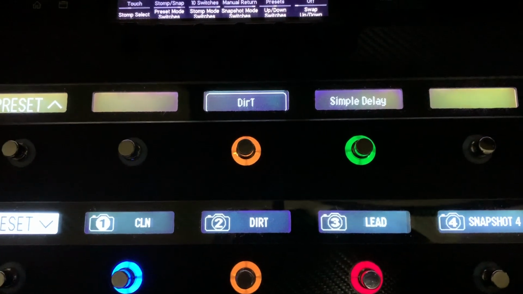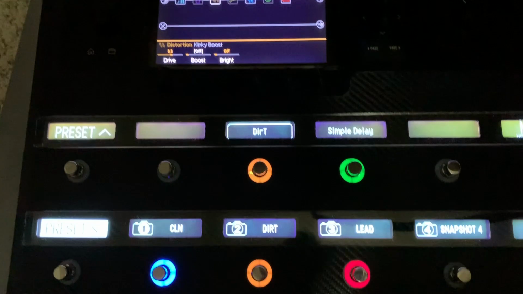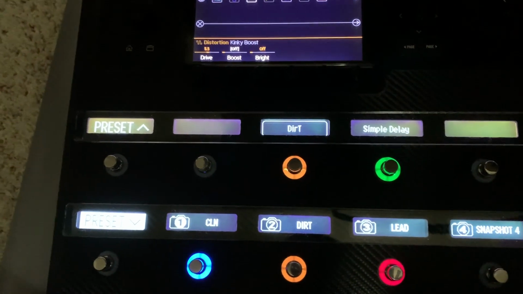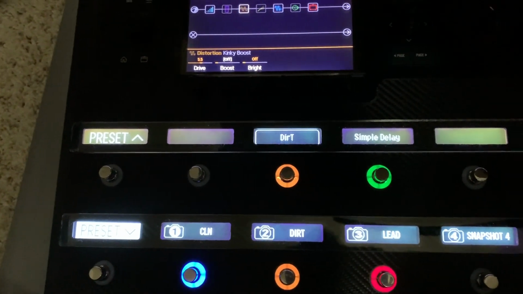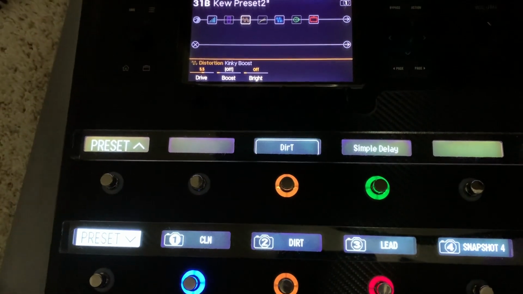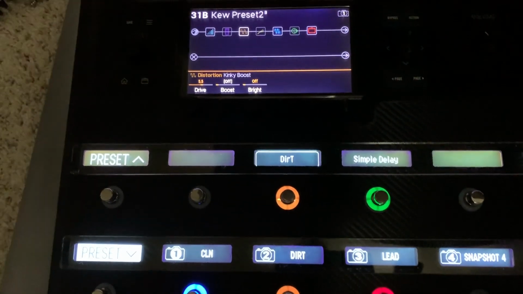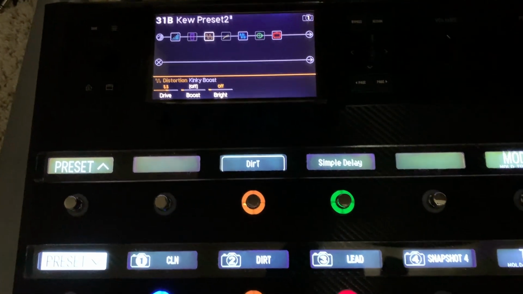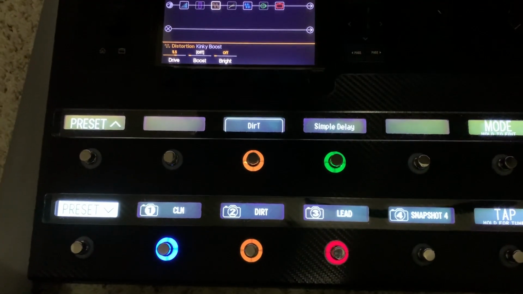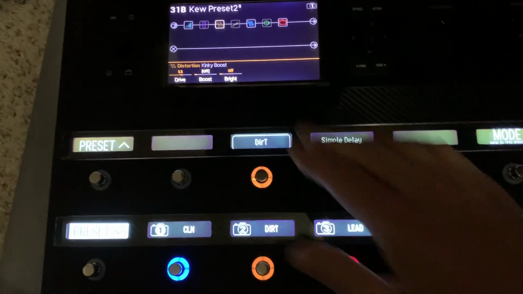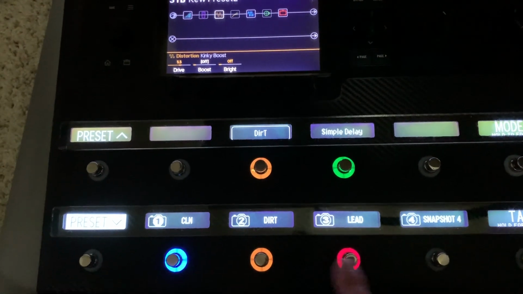So now I can control both. Let's say for this preset, I want to be able to have a pitch shifter, an octave down pitch shifter, so I can get some fat low notes while I'm playing along. And I want to be able to control that pitch shifter independently of my snapshots.